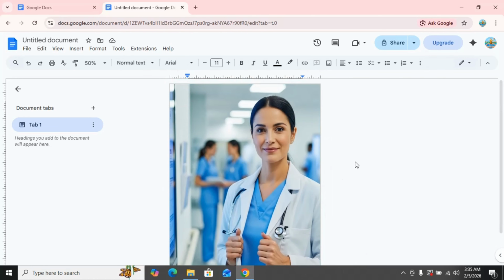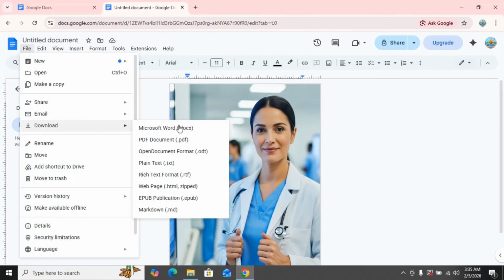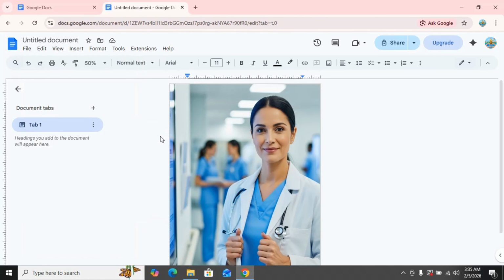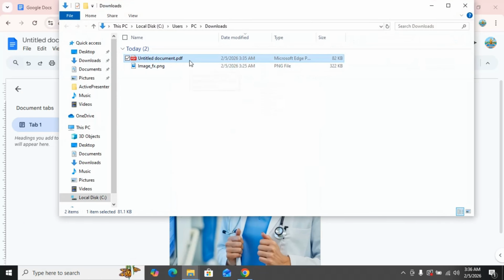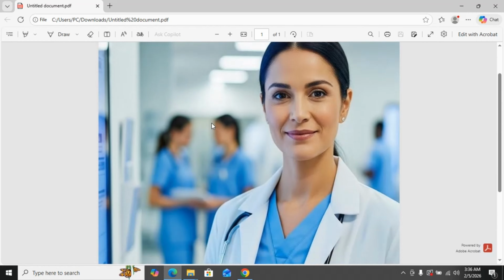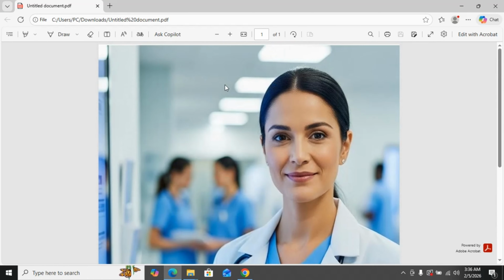Once you are okay with however you want your image to be on the document, you come to file, you go to download, then you can see PDF document right here. Once you click on PDF, this will be downloaded directly as a PDF for you. If I come to my directory, I have my fully downloaded PDF with my image here. So you can send this image as a PDF to wherever you want to send it to.